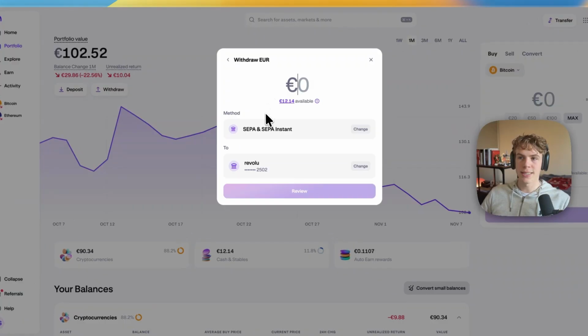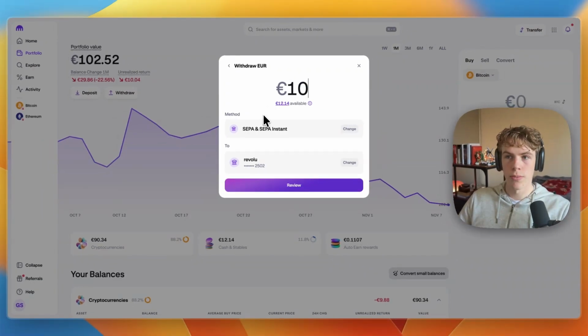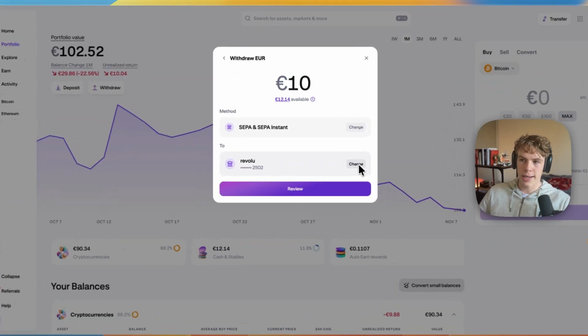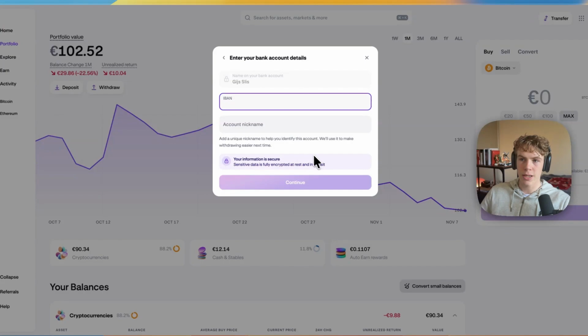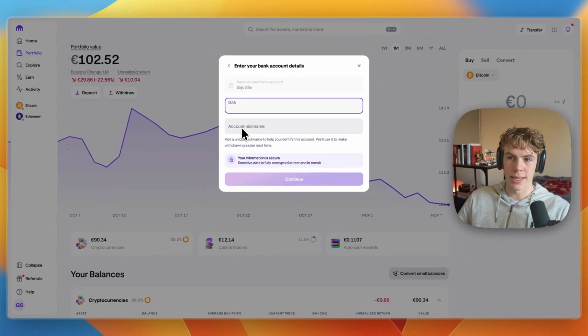And from there you can then see this, so you can choose how much you want to withdraw, and where it says to, you can connect your bank account. So currently you can see right here it's connected to my Revolut. If I click change, I can click add new bank account and then enter my IBAN and a nickname for it in order to connect this bank account.